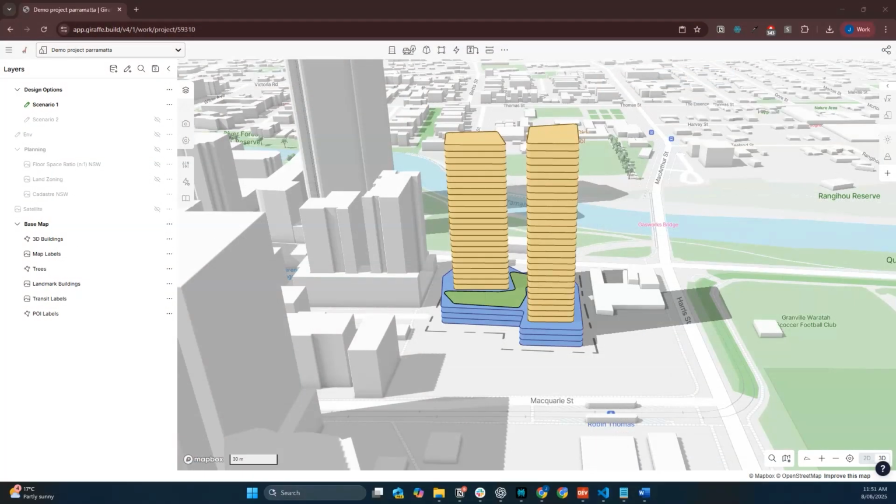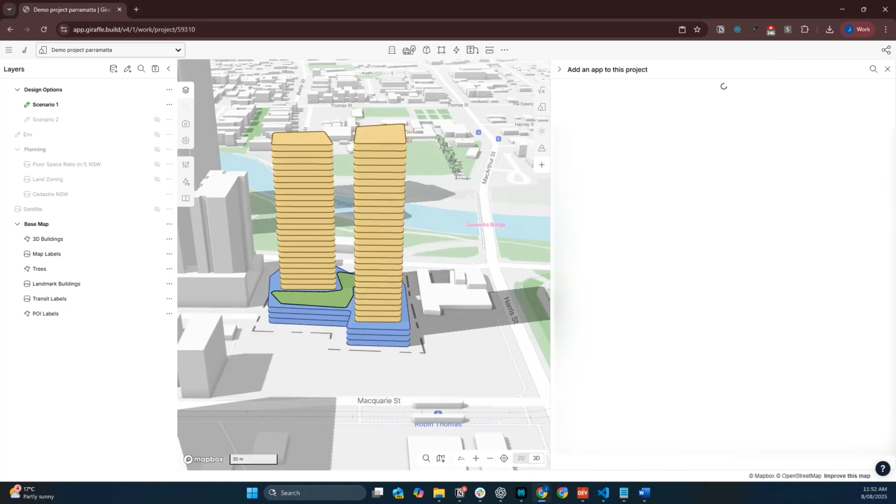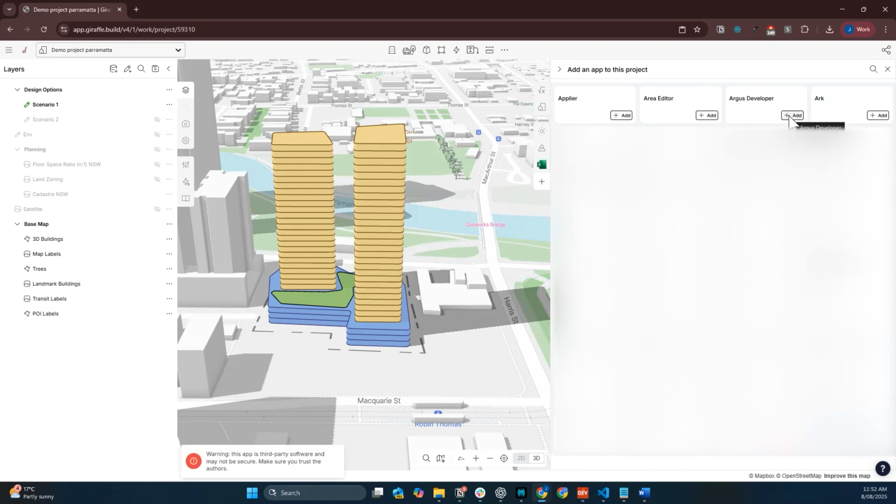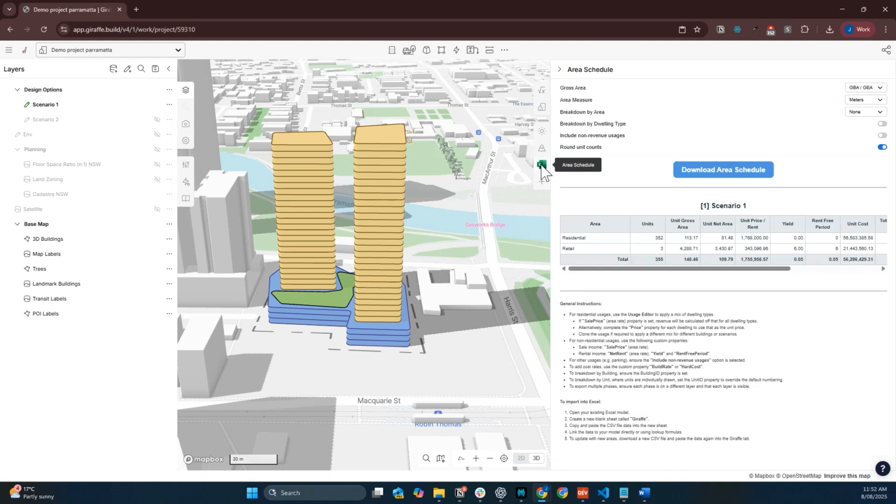Hi everyone. In this video, I'm going to introduce the new Area Schedule app in Giraffe. To add the Area Schedule app to your project, you need to go to the App Store button here, which will open up the App Store, and select the app that says Area Schedule. This will add it to your project, and you'll see it here with the little Excel icon.